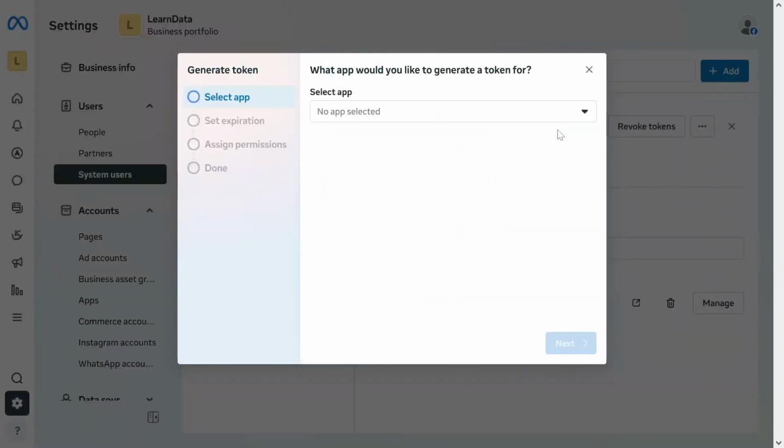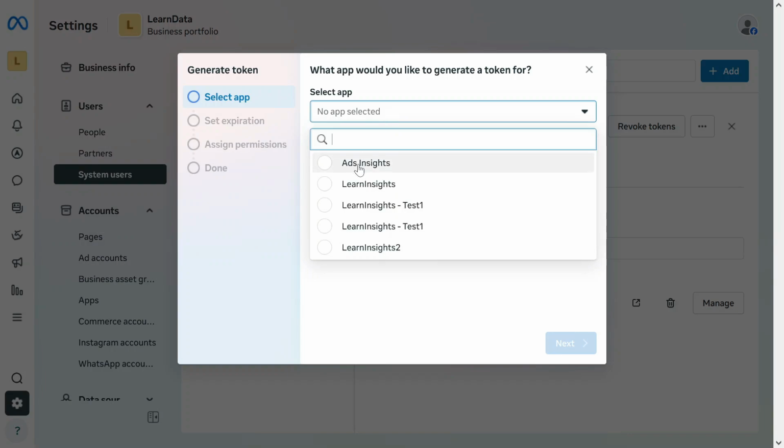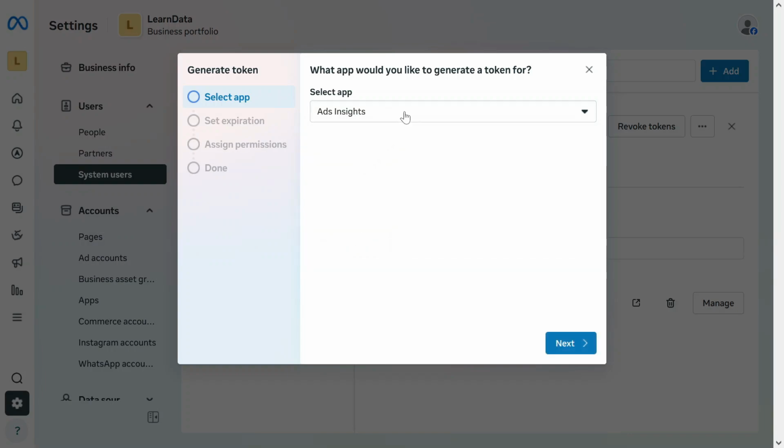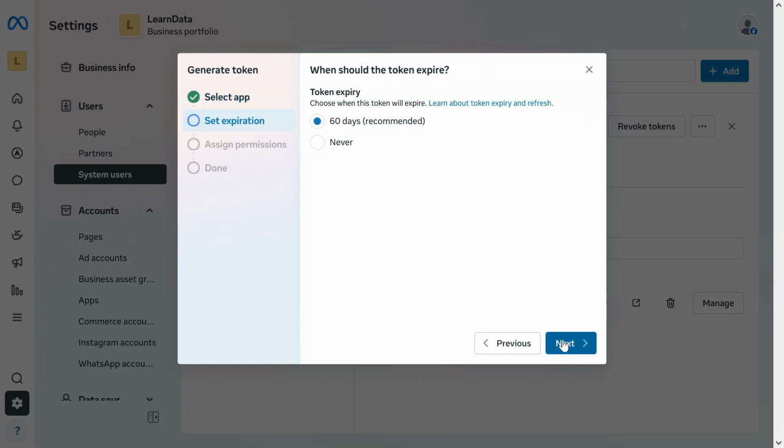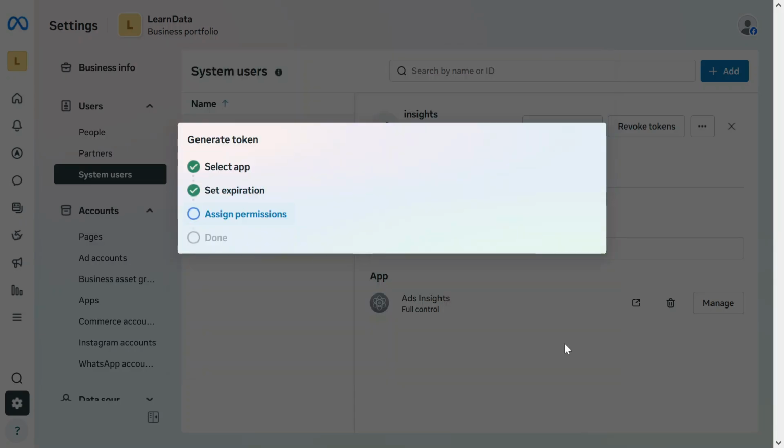Then you click on generate token. Then I'm going to select the app now, Ads Insights. If you select another app, it's not going to work. So that user has to be assigned to that particular application. Then I'm going to click on next. I can decide to either select 60 days or never. So I'm going to select never, then next.